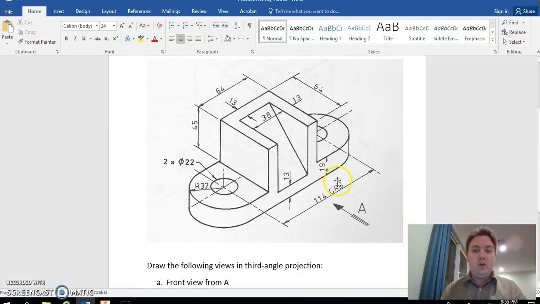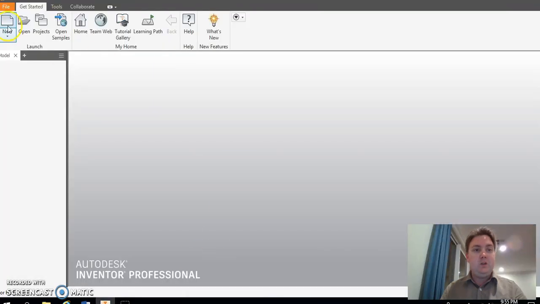Let's just go back to the drawing for a second. I'm going to start off with this slot, the base here, and you can see that it's got 114 millimeters between the centers, and it's got a radius here of 32. All right, so let's go to Inventor.